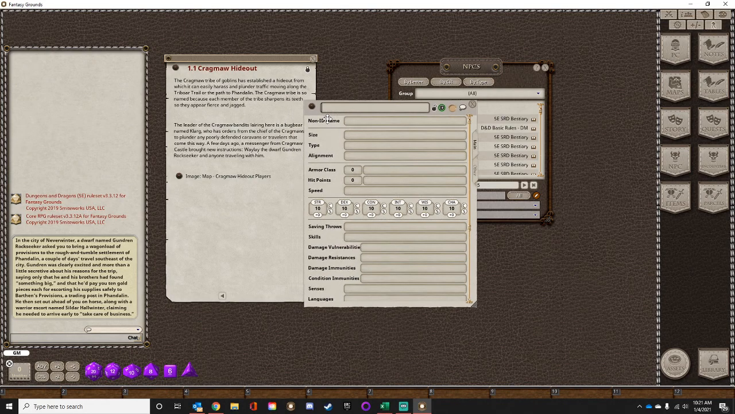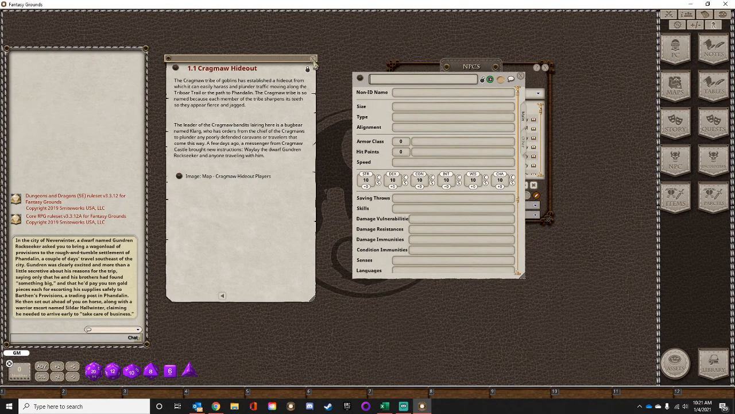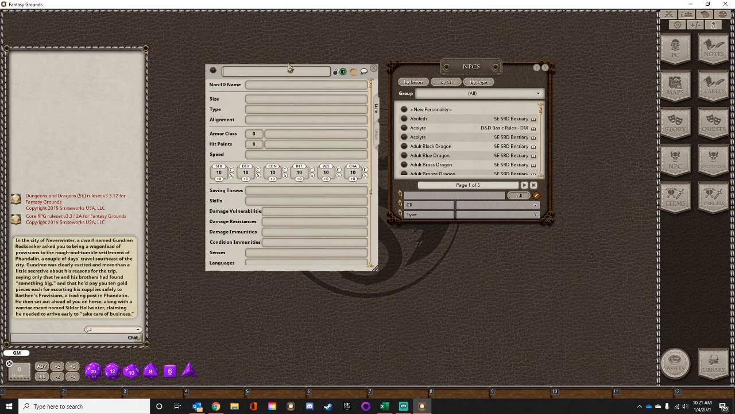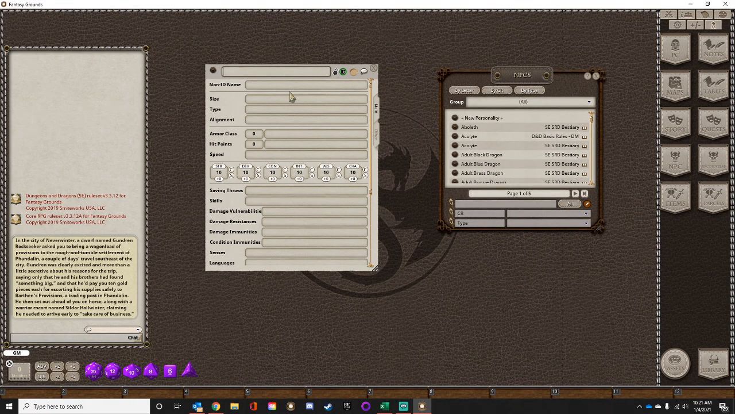All right, and we'll close this. We're over here a little bit. We'll call it the Doppelganger. If you know in your adventure that it is currently polymorphed or whatever it is, you could call it a human. So that way when your players see it and you hide the ID, they'll get the non-ID name. They won't know it's a doppelganger.